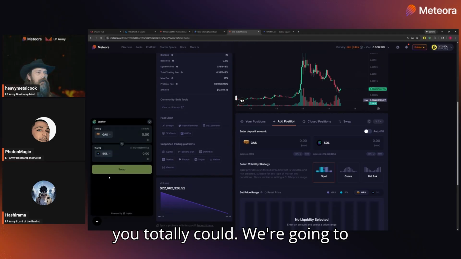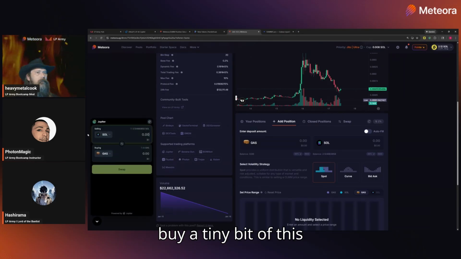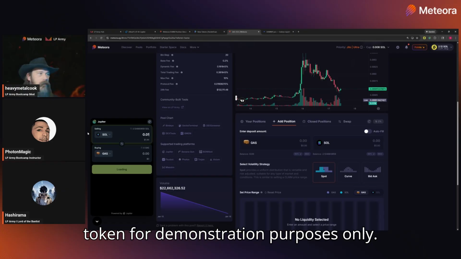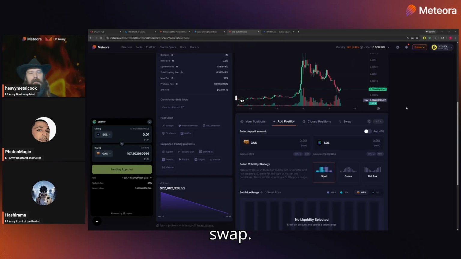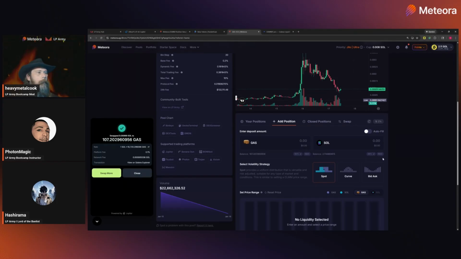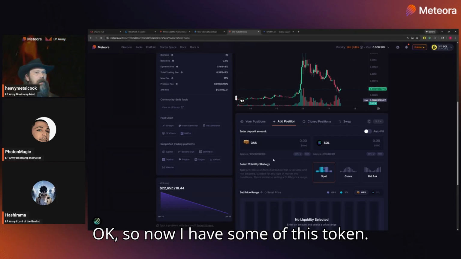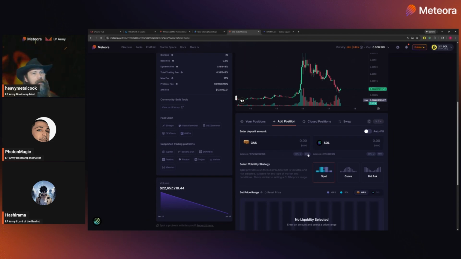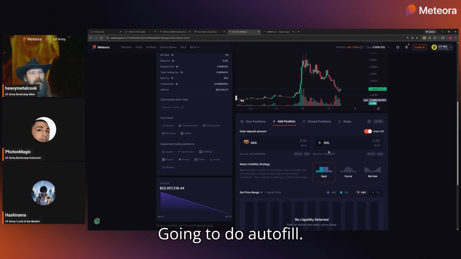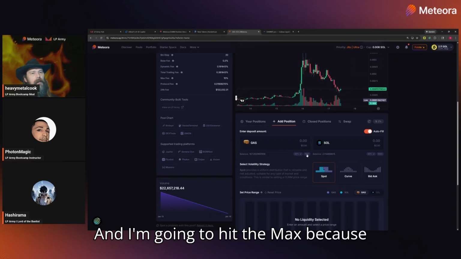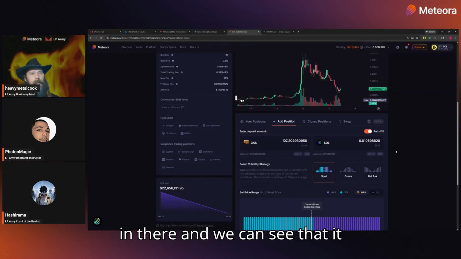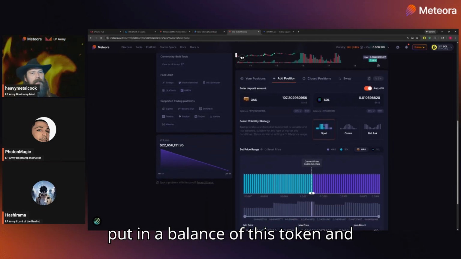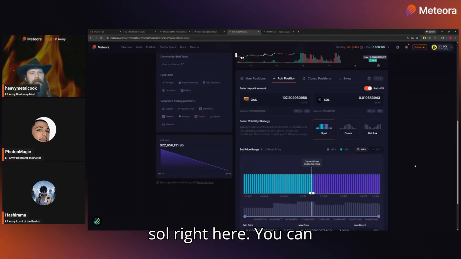We're going to buy a tiny bit of this token for demonstration purposes only. 0.01. I'll do the swap. Okay, so now I have some of this token. I'm going to do autofill. And I'm going to hit the max because I want to deposit all of this token in there. And we can see that it put in a balance of this token and SOL right here.